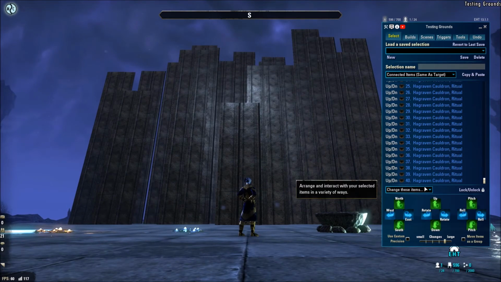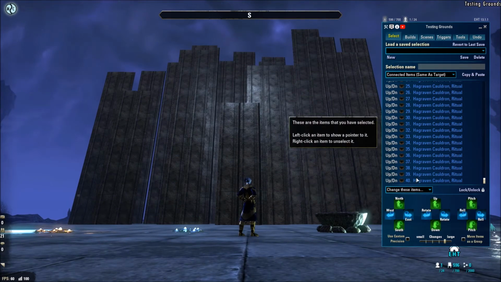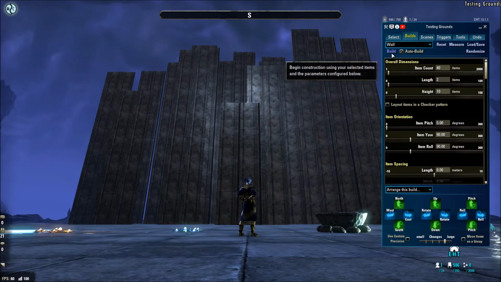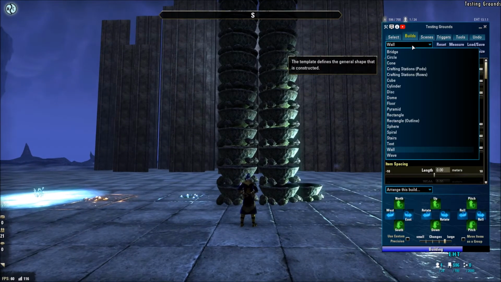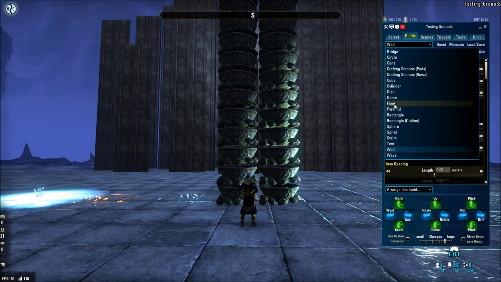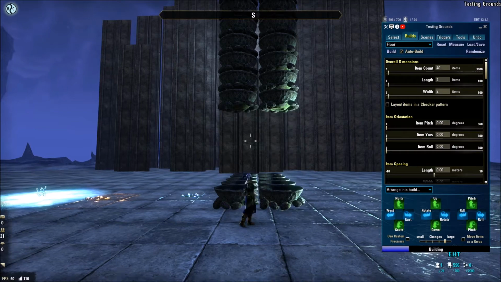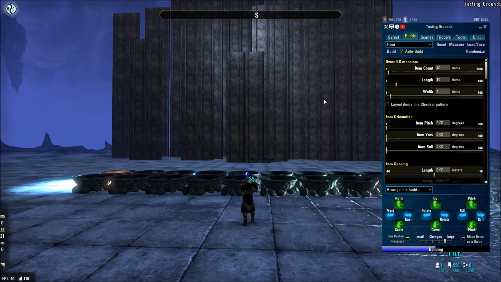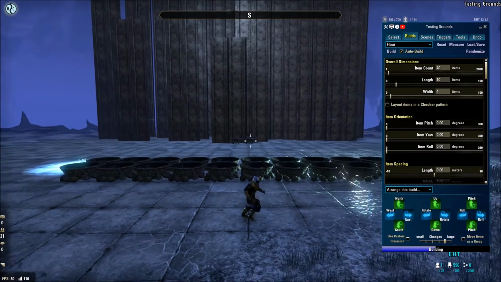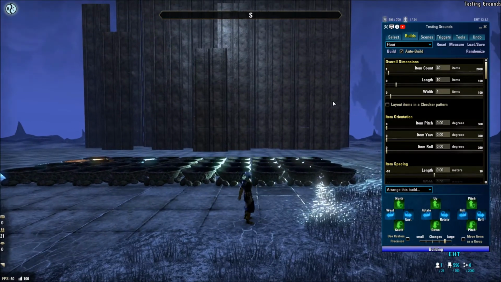Now the next thing I want to do is add some lighting, some underlighting to these buildings. So I selected a bunch of those green witches cauldrons, and I went to the builds tab. I did a reset so that it would remeasure those items to get the proper dimensions. And now I'm constructing a floor template. That's that drop down at the top. And that's basically just a flat horizontal rectangle of any size dimensions that you want.